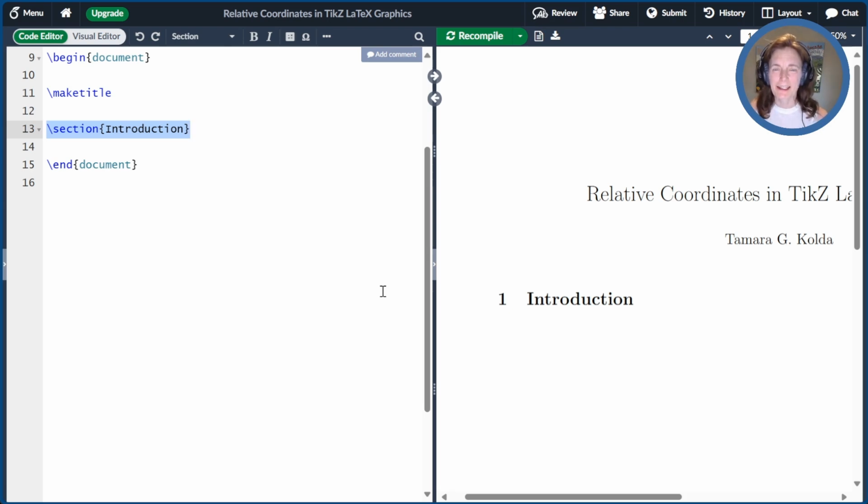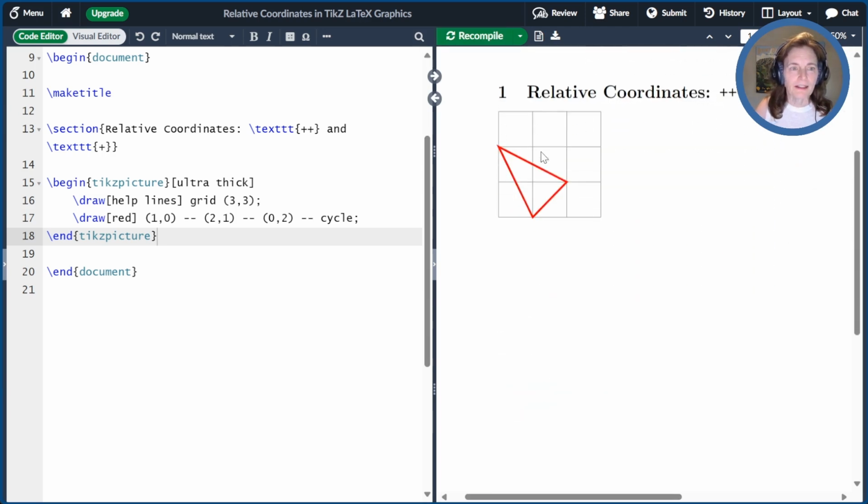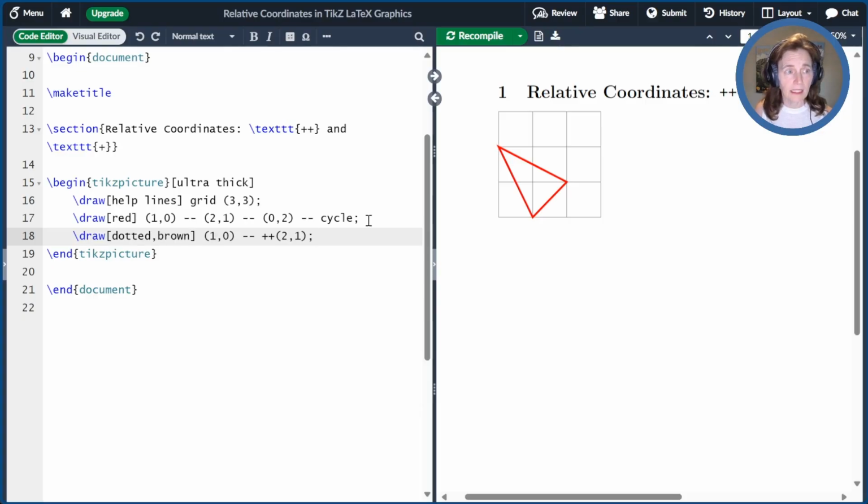Okay, let's get started talking about relative coordinates. I already have a little segment of code here saved, so we'll go ahead and compile that. And this creates a triangle, a red triangle. We start at 1, 0, go to 2, 1, go to 0, 2, and cycle back. Let's see what happens when we change that code just a little bit. I'm gonna draw the first part of that line, and then I'll draw it in dotted and brown just to differentiate. We'll start at the same point, and then we'll put a plus plus in front of the 2, 1 and see what happens. This 2, 1 is relative to 1, 0. So that means we add it to 1, 0, and so we end up at the point 3, 1.